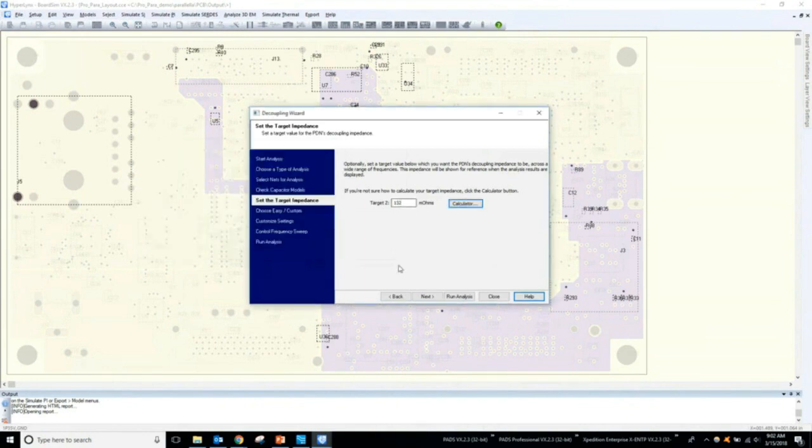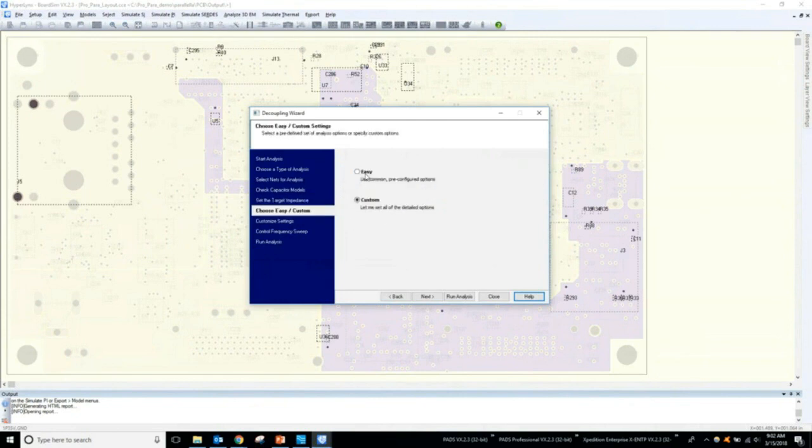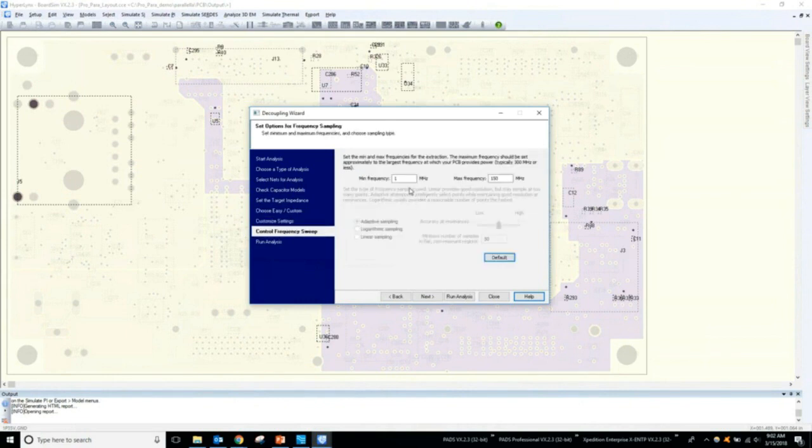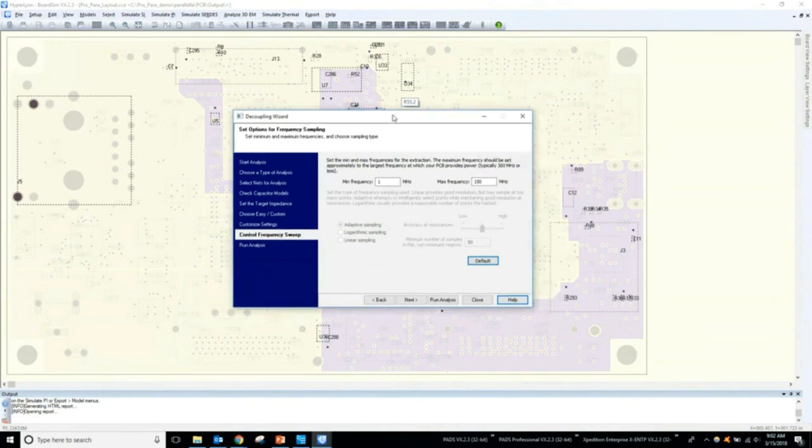Okay, so you'll see here that we've got that target impedance already in there. What I can do here is select easy common settings for our different types of capacitance between plane layers, and I'll just use the default settings for that. We also have the ability to control the frequency sweep. This is going to sweep that power plane and the ICs connected to it from 1 megahertz all the way up to 150 megahertz, which is a pretty good upper threshold for AC power plane analysis.